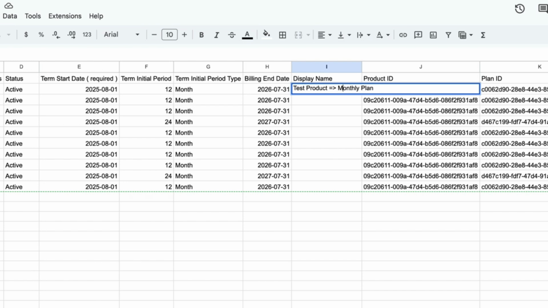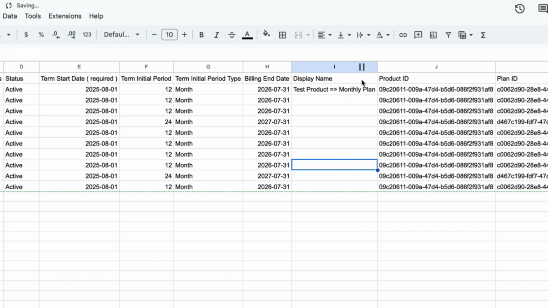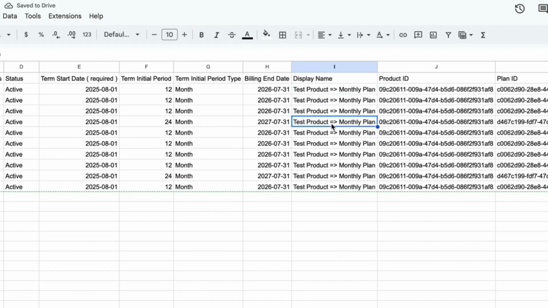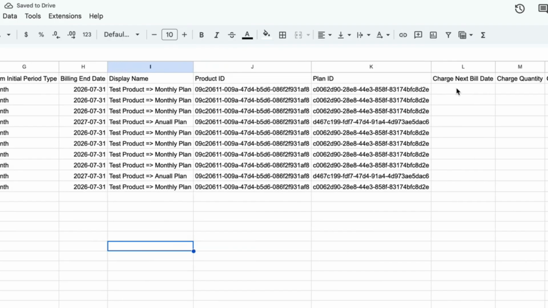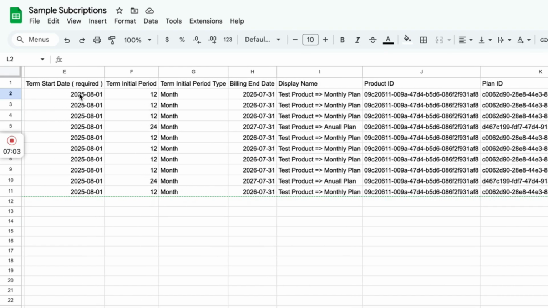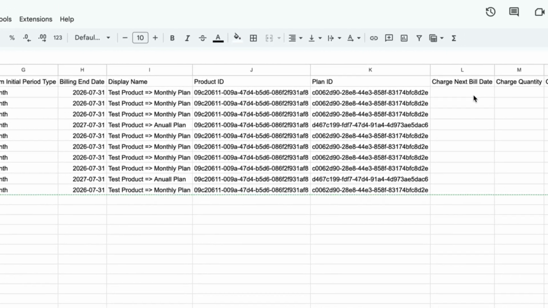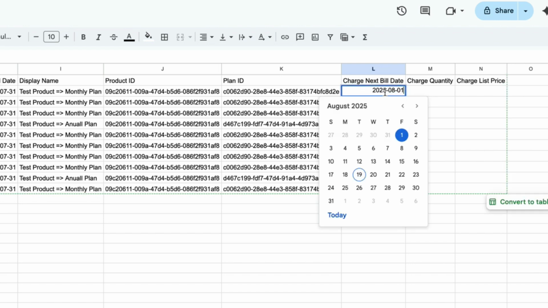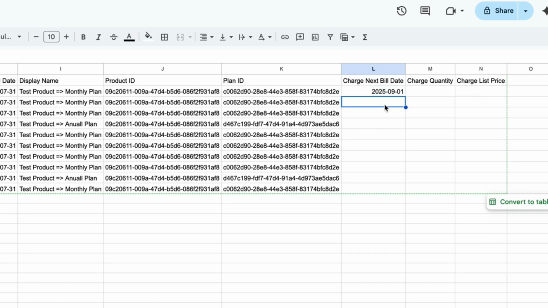So okay, for annual plan we can just change it to annual plan. Okay, so this is also edit. Charge next bill date, this is the subscription that we have imported, so when is it going to be charged next time. Obviously for monthly subscription it should charge on 1st of September, because that is the monthly charge.